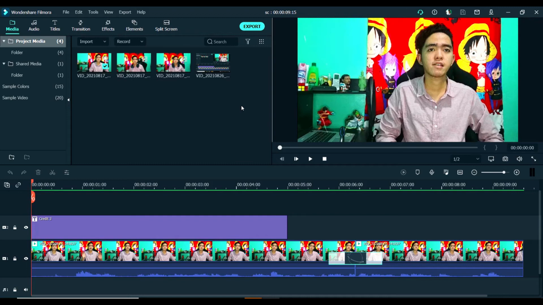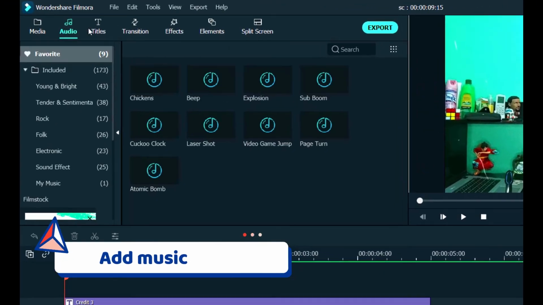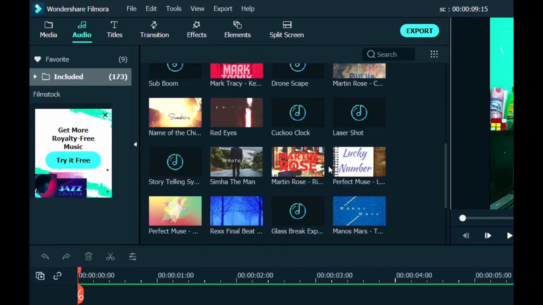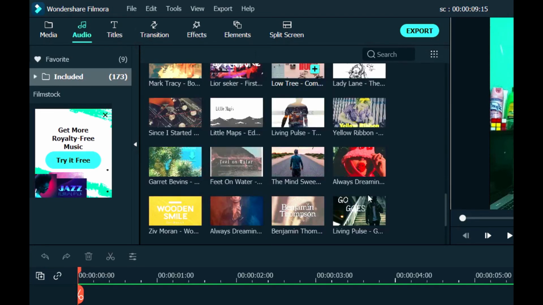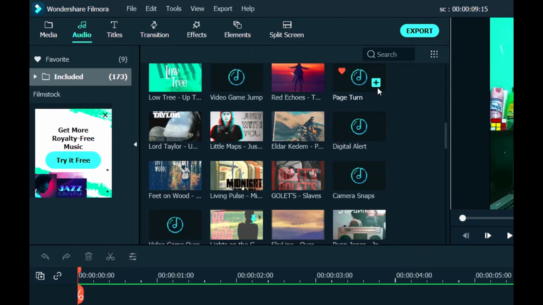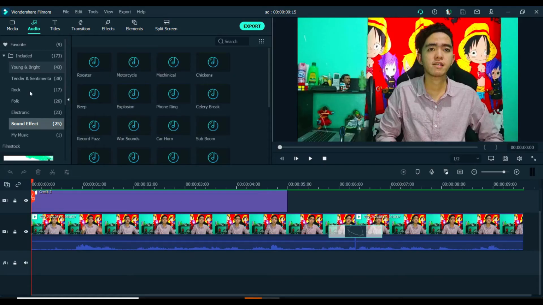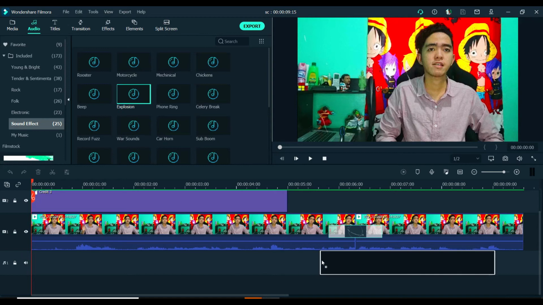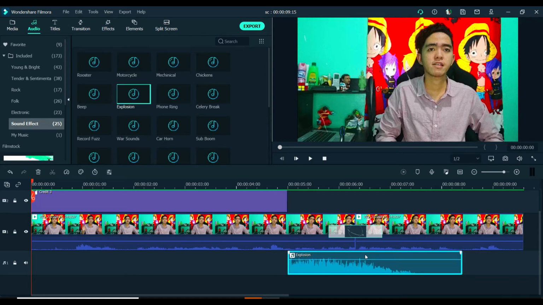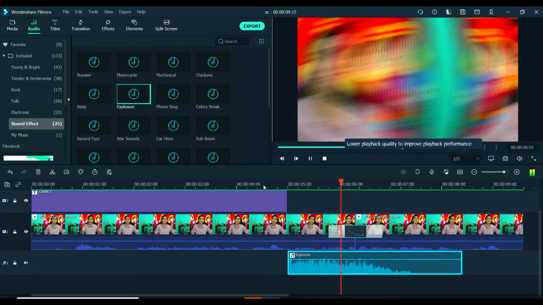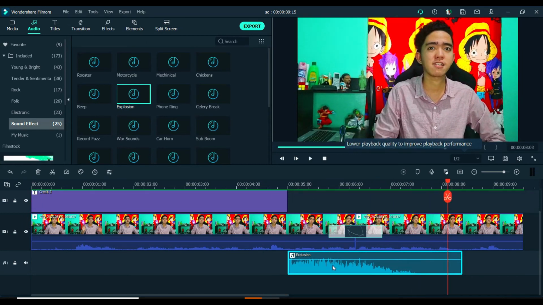Okay, so the next step is we will add our audio or music. As you can see here again, we have different samples of audio. So Filmora provided it for us. Let's try from the sound effects and choose a random effect here. As you can see, when we put our sounds here and play, Wondershare Filmora X, it will automatically play also.